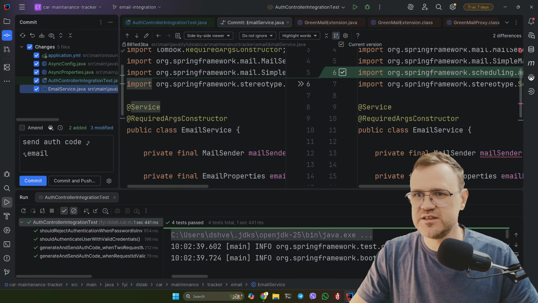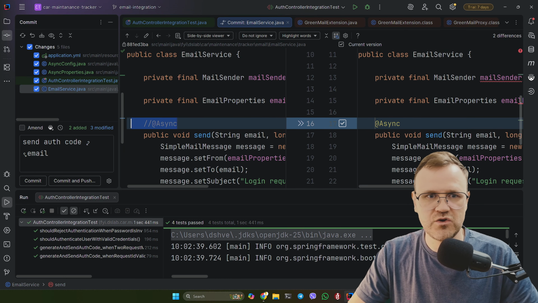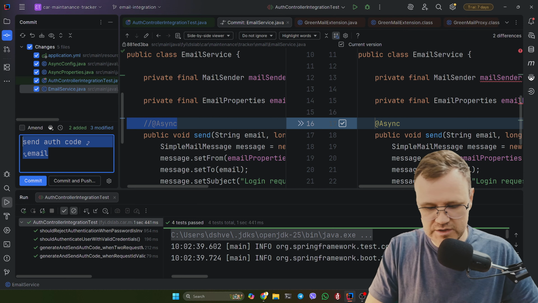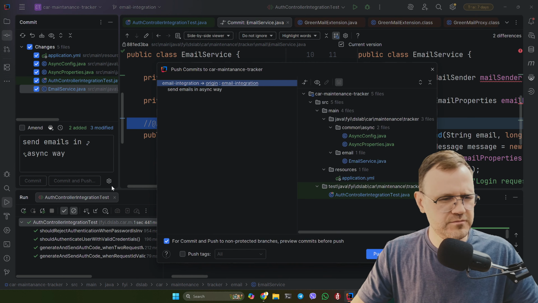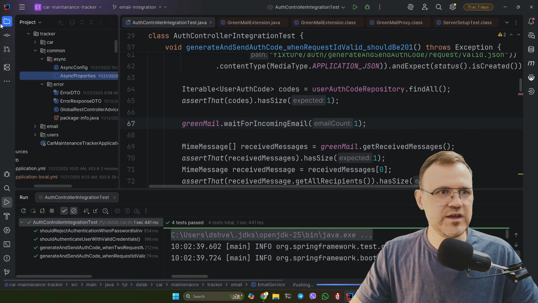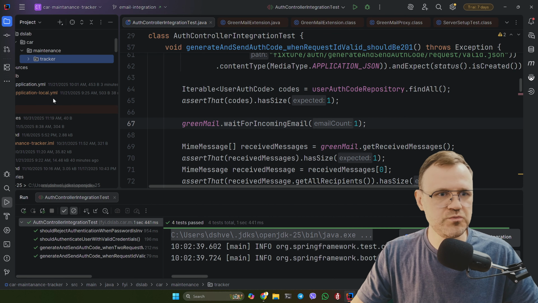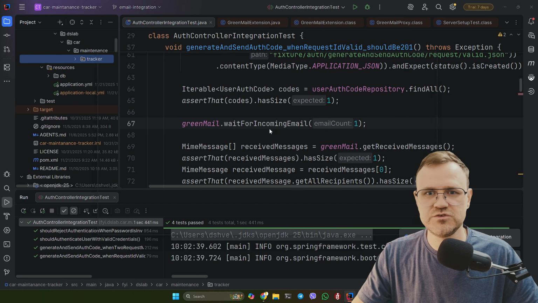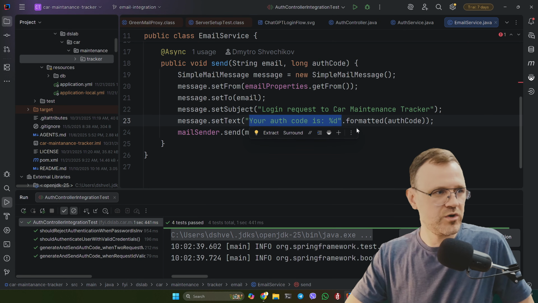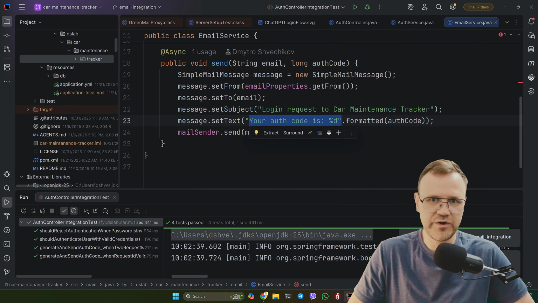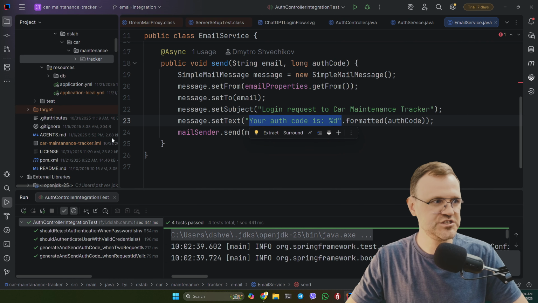Yeah, we adjusted the tests. We uncommented the async, okay, send emails in an async way. And let's try to add FreeMarker super quickly, because as you already realized, this text is not what we want to send in the very end. We want to get some HTML, to be honest.